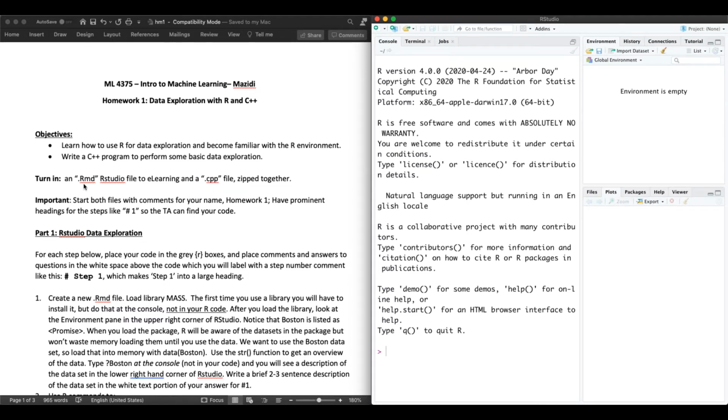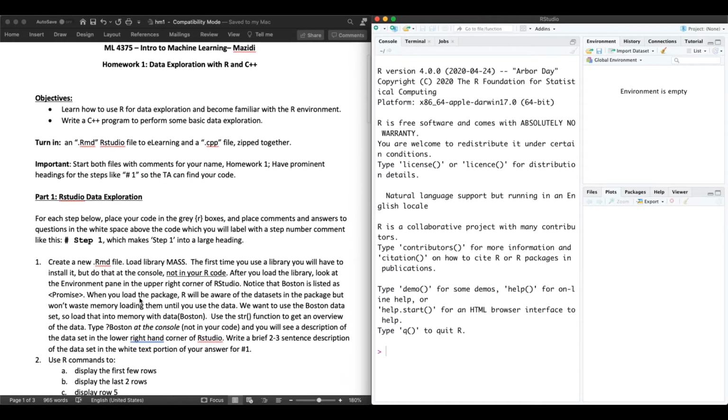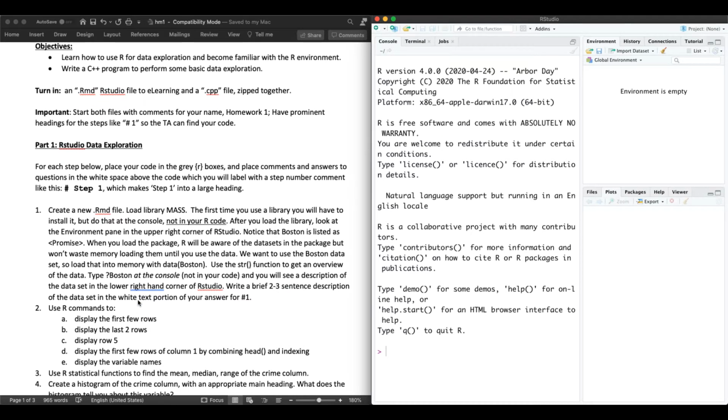So what you'll turn in is your RStudio file and a CPP file zipped together. You don't need to upload the data. Make sure you put in a lot of comments. Let's look at the first part, which is the RStudio part.